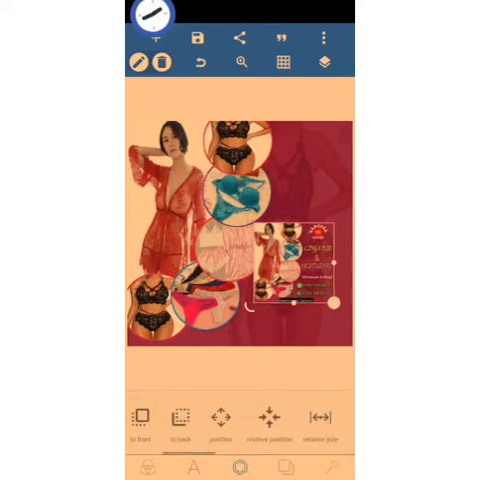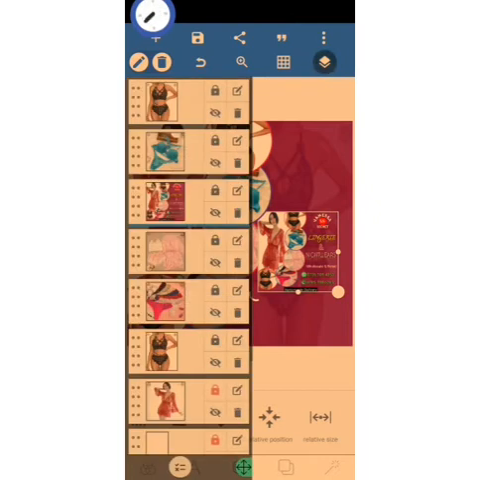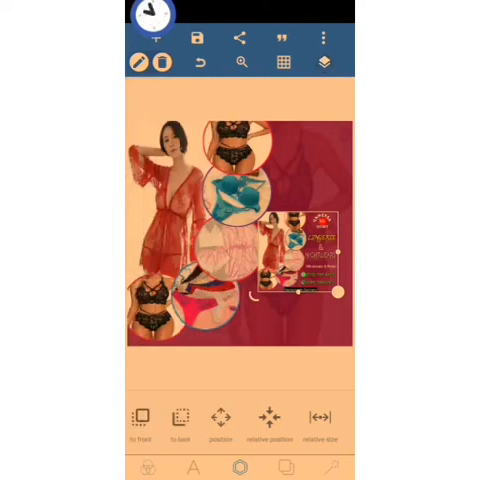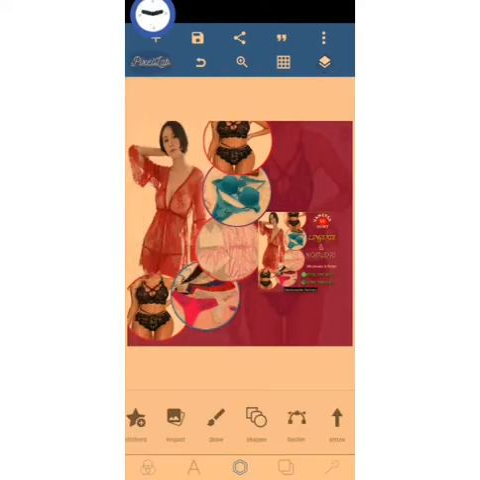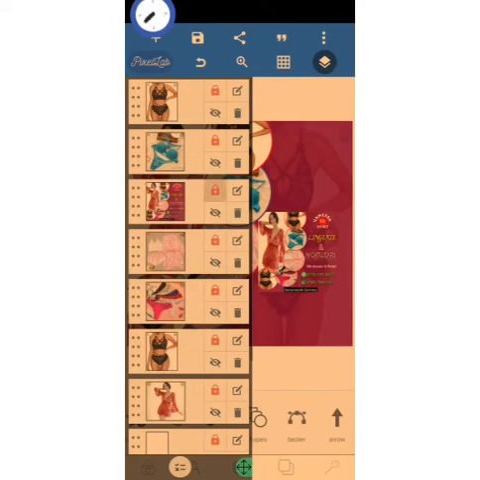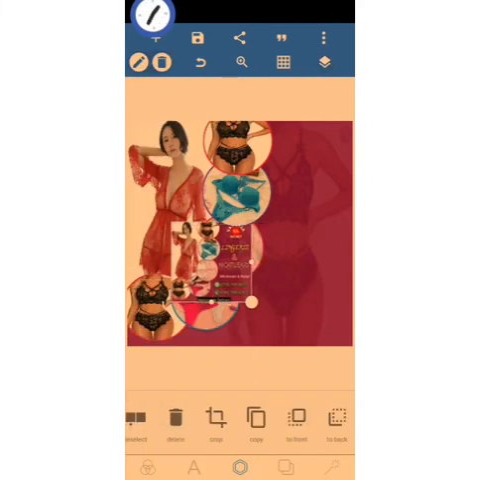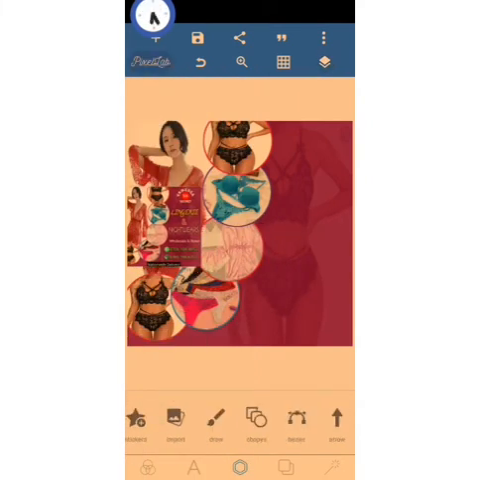Okay, so next thing, we're going to lock everything. You can lock it, you can merge it, whichever one you prefer. So I think we are done with the designing. Now I'm moving to the right up.